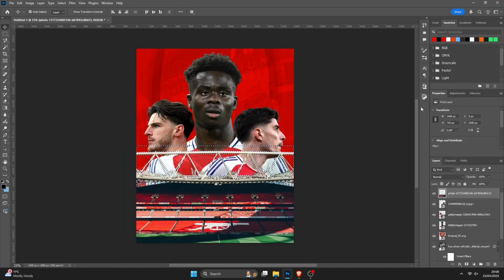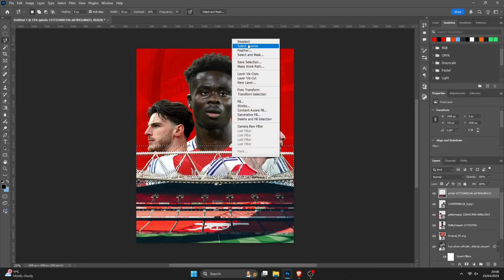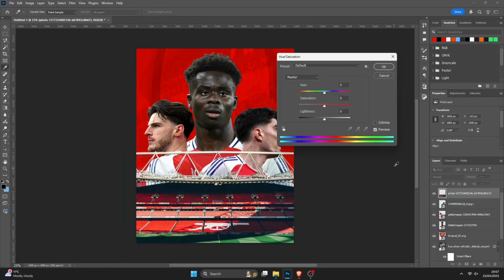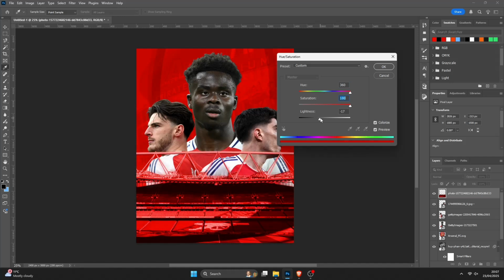To deselect it, press on the lasso tool here. Right click in the selection, then press deselect. So now we've got my cutout of the Emirates Stadium. So with that layer still selected, press Ctrl U and then press colorize. If I turn the hue to red up here, so 360, then the saturation all the way up, and then reduce the lightness to around -23. Now press OK.